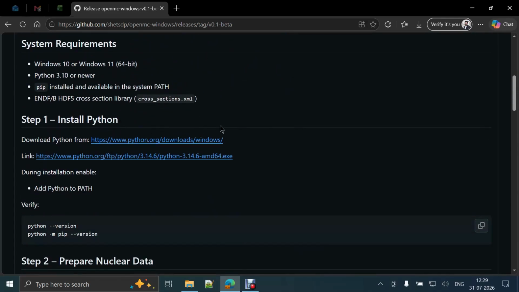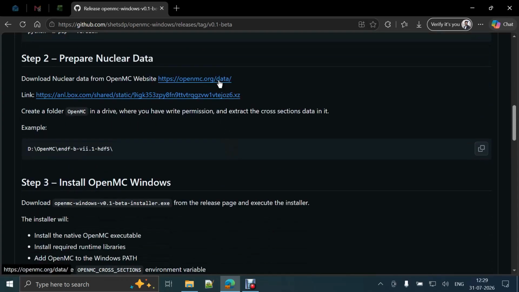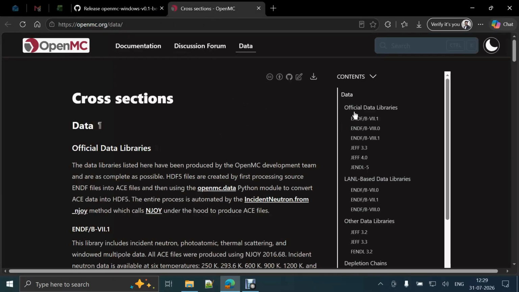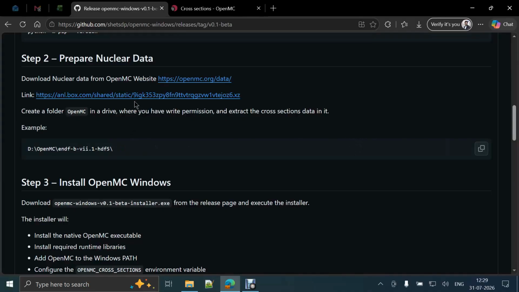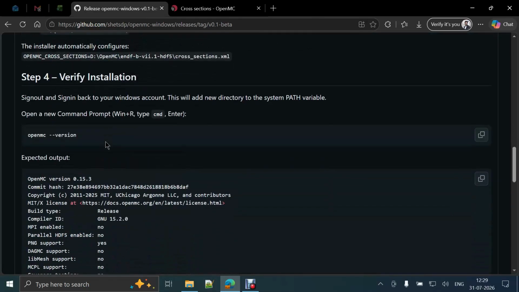And if you have not installed Python, kindly go to the Python website and install Python. I'm using Python 3.14. And also you need to have the OpenMC HDF5 cross-section data file. This also natively supports OpenMC Windows HDF5 cross-sections. So head over to the OpenMC cross-section data website. Download whatever desired cross-section is required. For this one I have chosen ENDF 7.1 HDF5 cross-sections, and these are the installation steps.